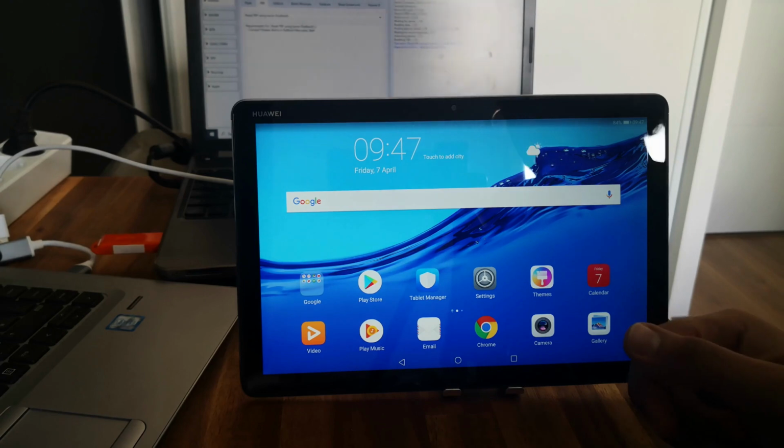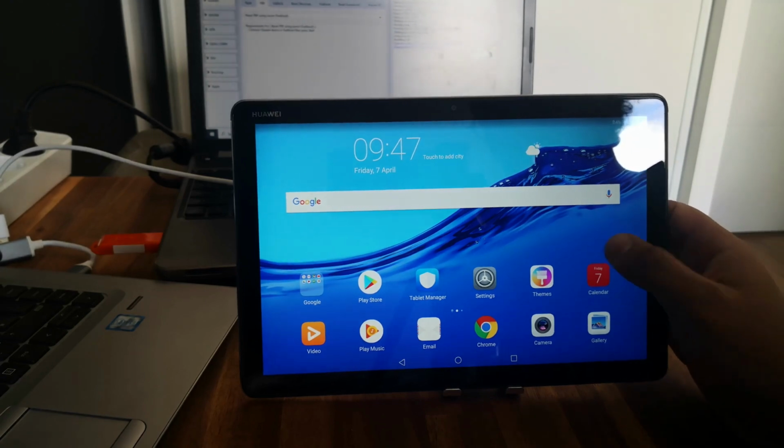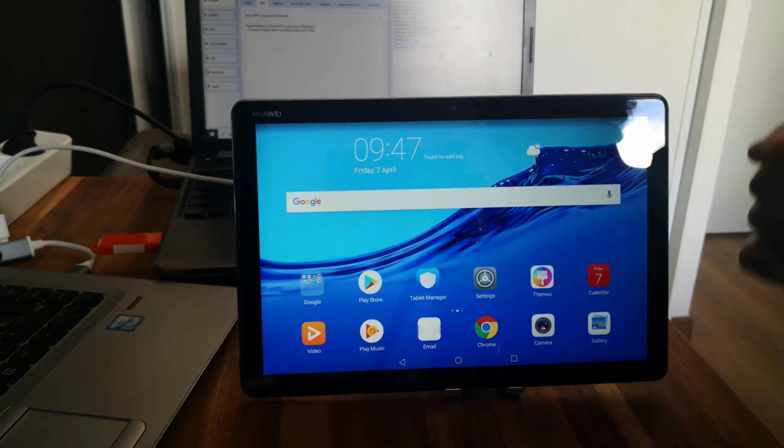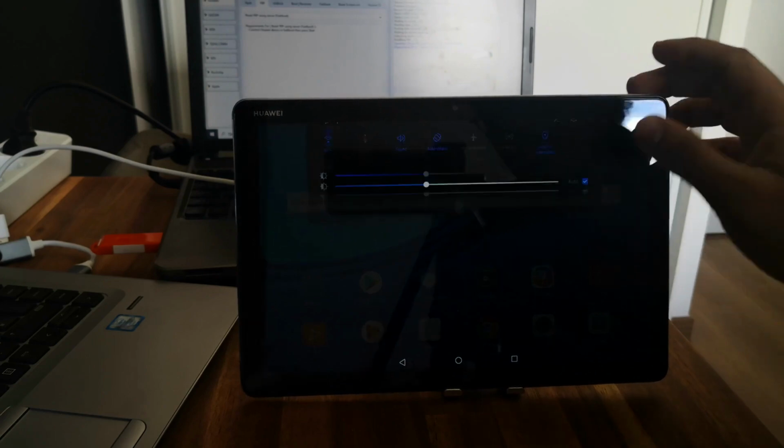Sorry guys, I had no more space on the memory card and the recording stopped. So as you can see, the tablet is totally unlocked. It's like new, we can use it without any restriction.